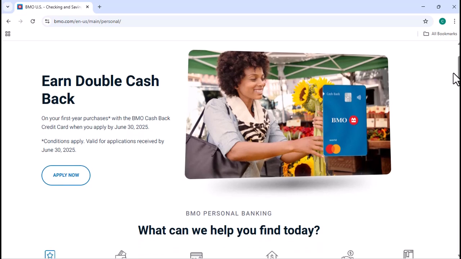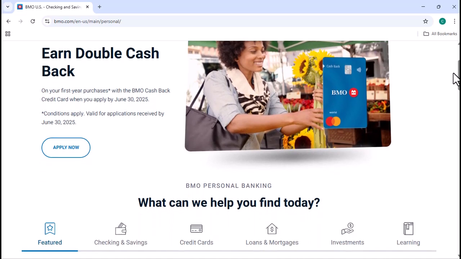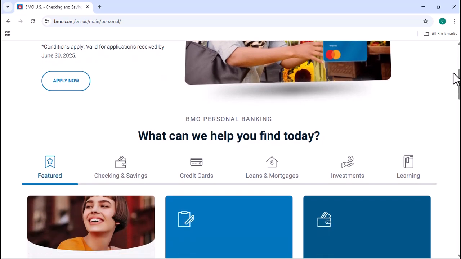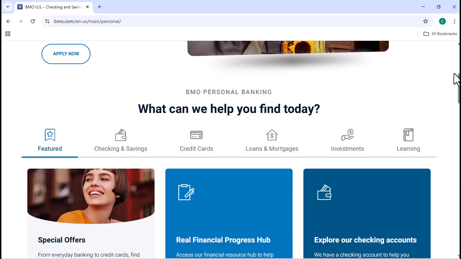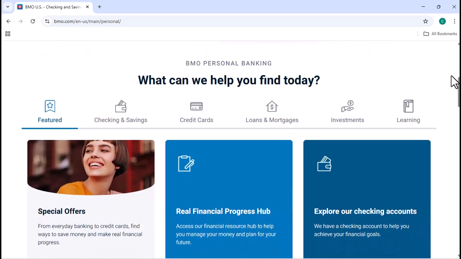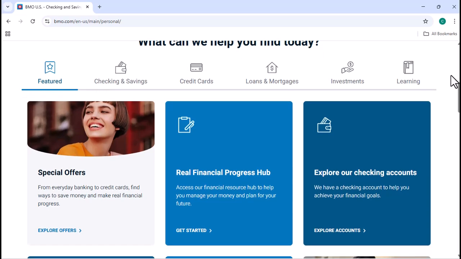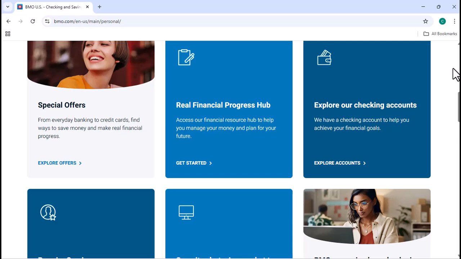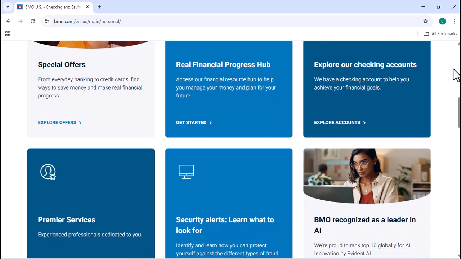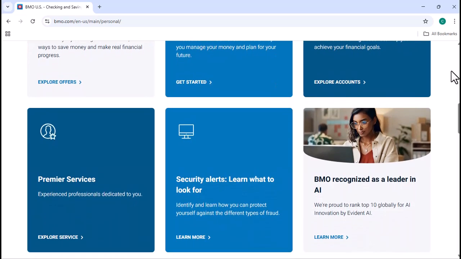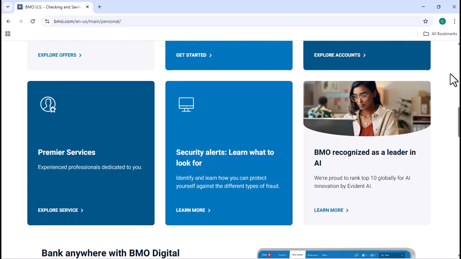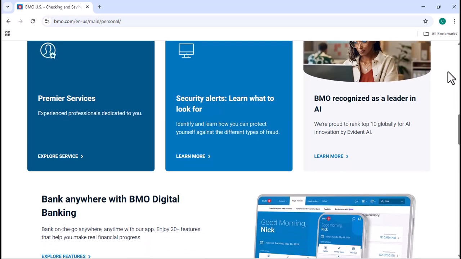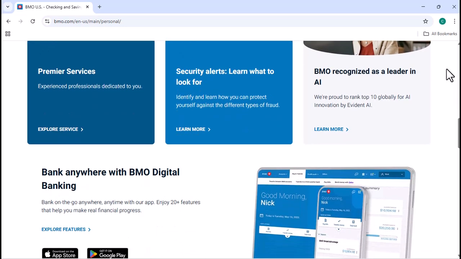Signing up for BMO online banking is a straightforward process. First, you'll need to visit the BMO website or download the BMO digital banking app on your mobile device. To register, you'll need to have your BMO debit card or credit card handy, as you will be asked to enter the card's details. The registration process will guide you through creating a secure password and setting up your security questions. Once you have completed the registration, you're all set to sign in and begin using BMO's online banking services.